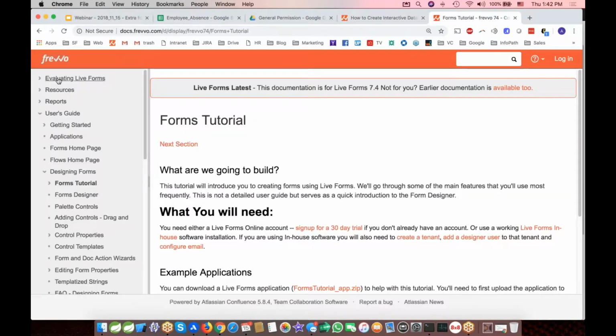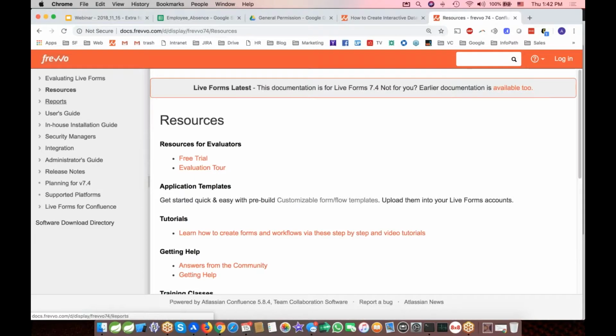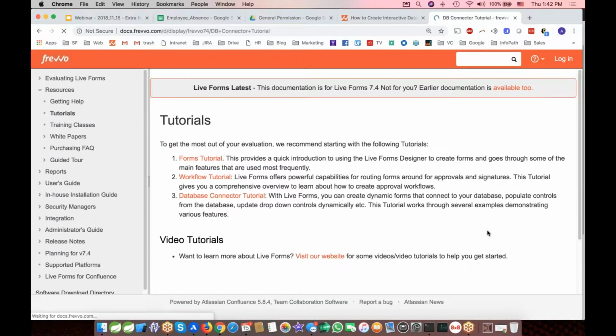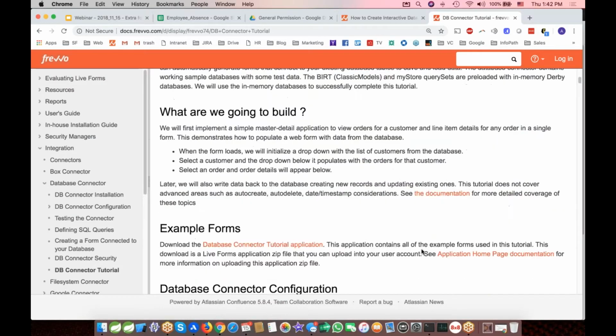There's a lot of information online, again, in our documentation under resources. If you click on tutorials, you'll see that there's a detailed database connector tutorial available in here.